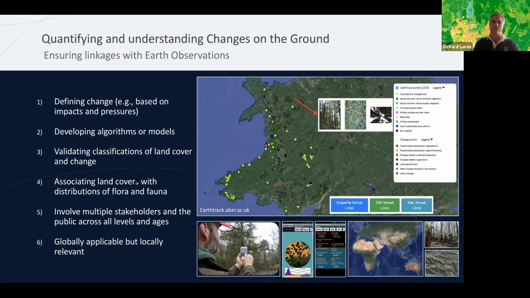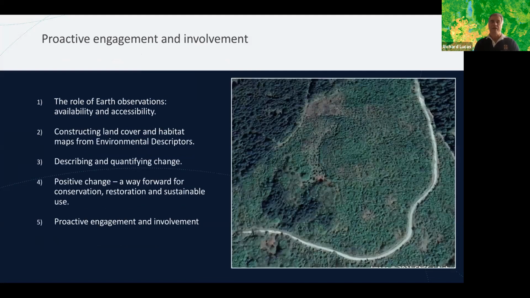It's really important to involve lots of people on that, and I think that's why the Living Wales maps are open, to show people what the landscape looks like now and what could be achieved. We're not saying what you should do, but just saying those are the options, really. And the approach we're taking is global, but it's locally relevant. So that's the idea behind it. The last bit then is that we feel proactive engagement and involvement is really critical.